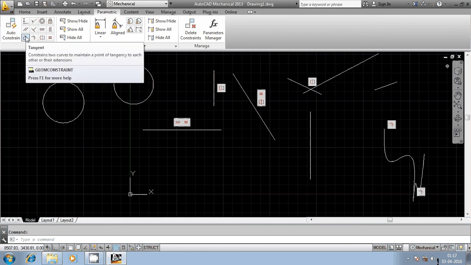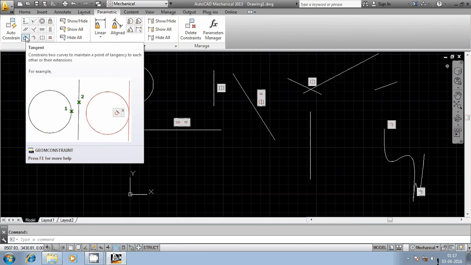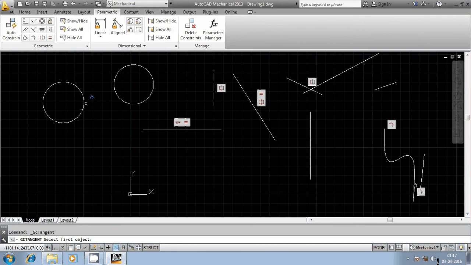This is tangent. So tangent means one circle should be there, and at one point the line becomes a tangent. Now let us select this circle. I want to make it stationary, that is the reference geometrical entity. Select this. As for the second entity, you select this entity. Now it moved from that place to this place. It shifted the location, whereas the circle remains constant, that is stationary.